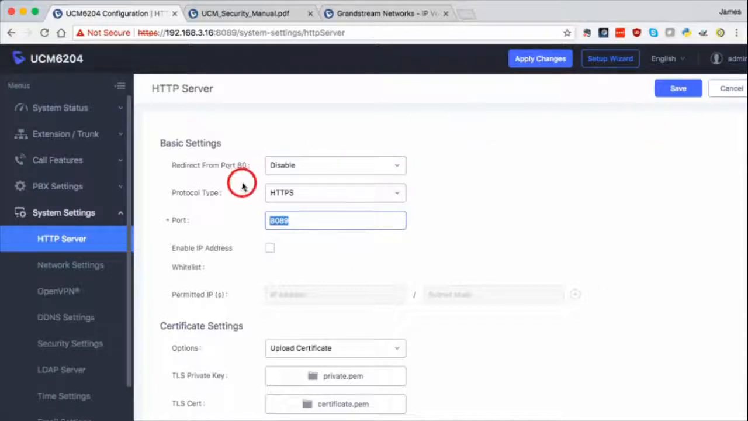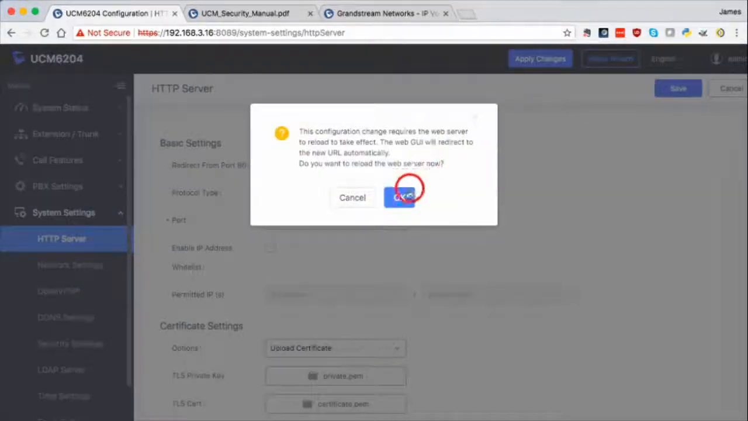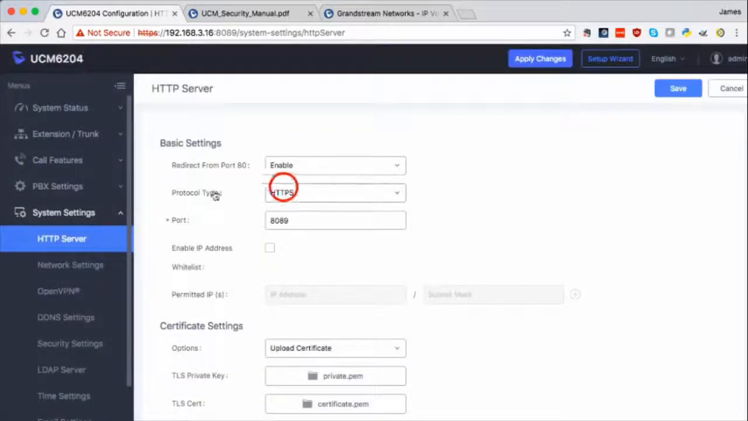So I'm gonna go ahead and put it back to enable because I don't put my box on the public internet. It's inside my network, behind my firewall. The only people that can get to it are people inside my network. Now, we didn't make any changes, so we can go ahead and move on.